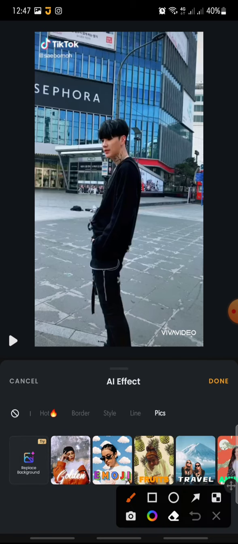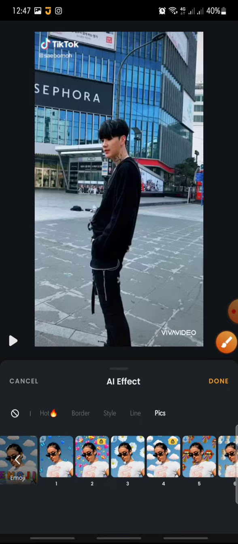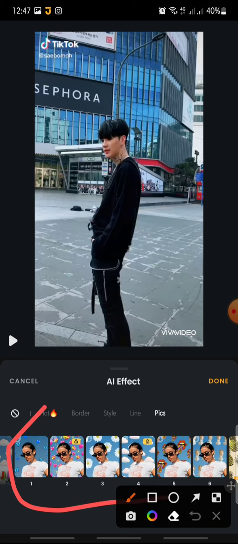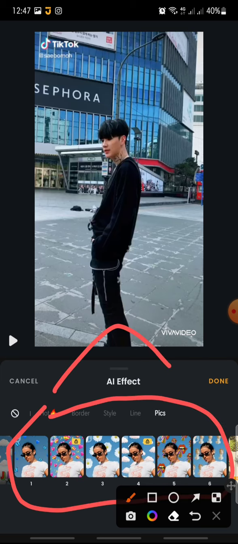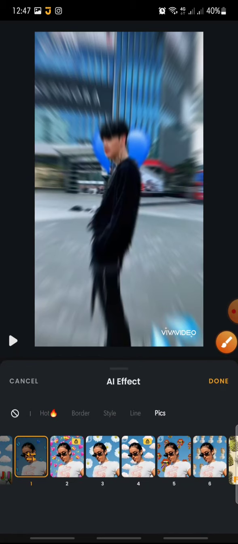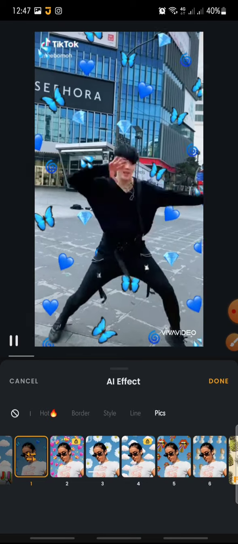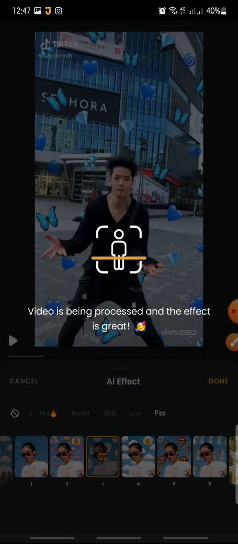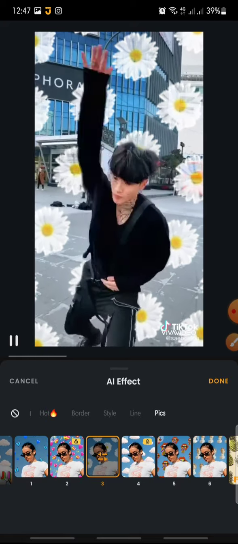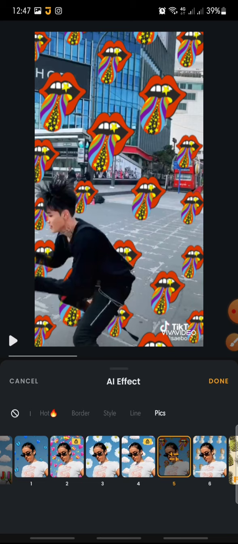And now in here you can see emoji effect, so you just click on it. And then in here you can see emoji effect 1 until 6. You can choose the emoji that you want. This is the emoji effect 1. This is the emoji effect 3. This is a 5, and this is a 6.